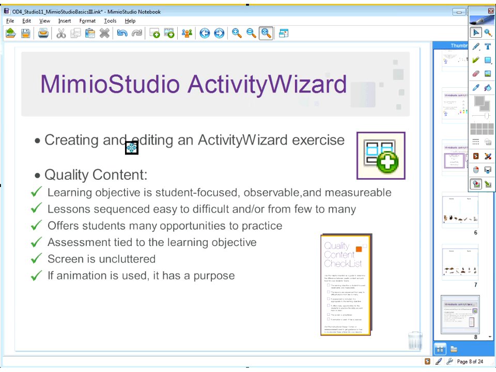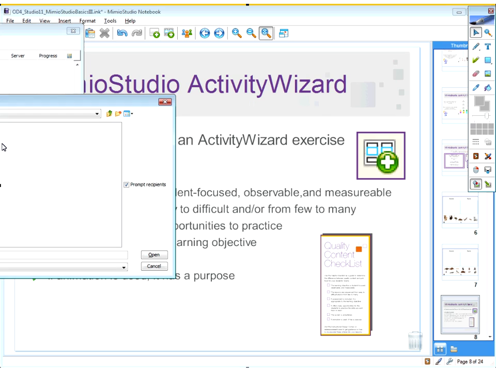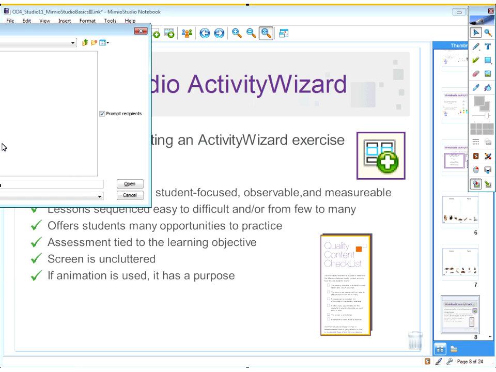So, as I said, the MimioStudio Activity Wizard makes it really easy to create and edit activities. It follows these quality content objectives that I'm going to send to you right now. Your learning objective is student-focused, observable, and measurable, has lessons that are sequenced from easy to difficult and/or from few to many. You have many opportunities to practice. As a matter of fact, you have an infinite number of opportunities to practice if you wanted to do it like that. You have assessment that is tied to your learning objective, and that's built into the lesson design process. Your screen is uncluttered, and your animation that is used is done with a purpose.